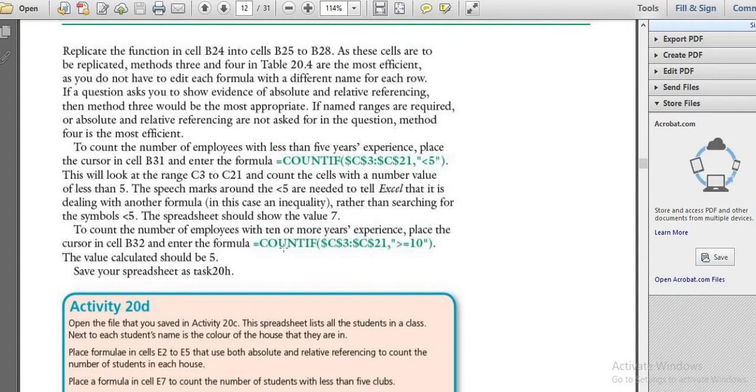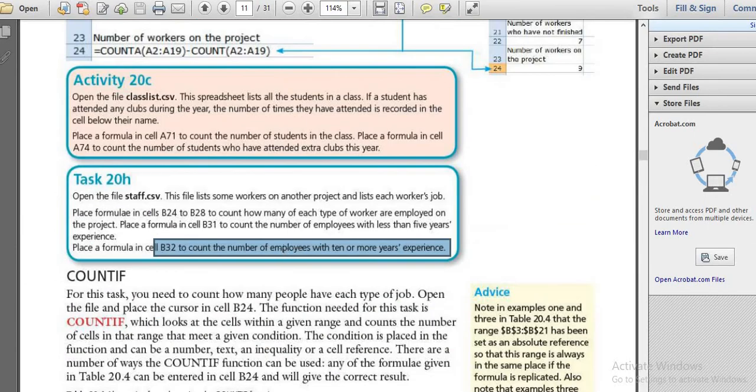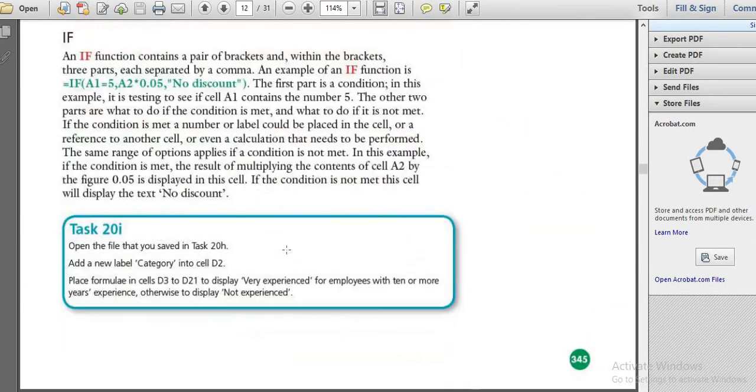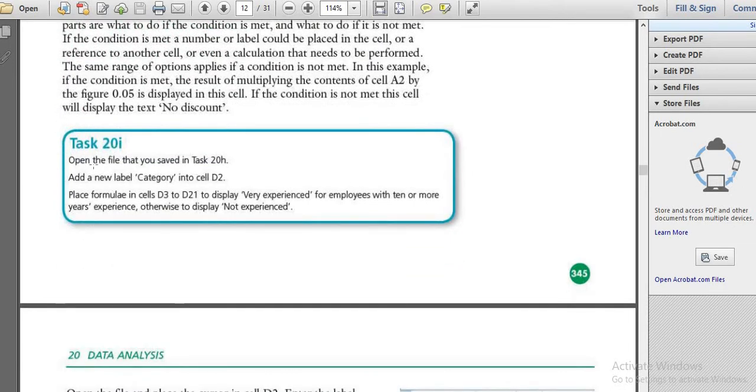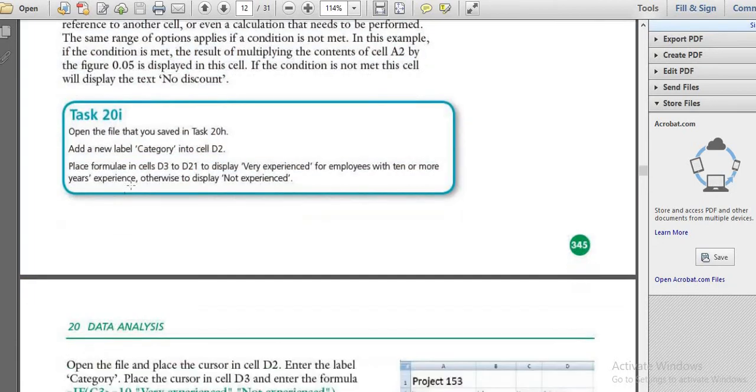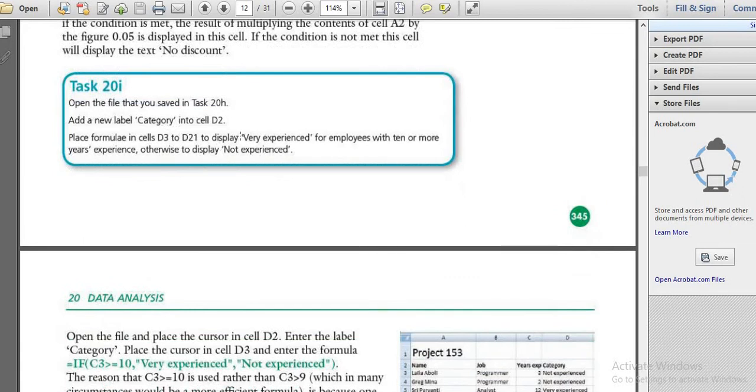So this is for task 20H. Then we will see the next task, that is task 20I. Open the file you saved in task 20H, add a new label called category into cell D2, and place formula in cells D3 to D21 to display very experienced for employees with 10 or more years experience, otherwise to display not experienced.